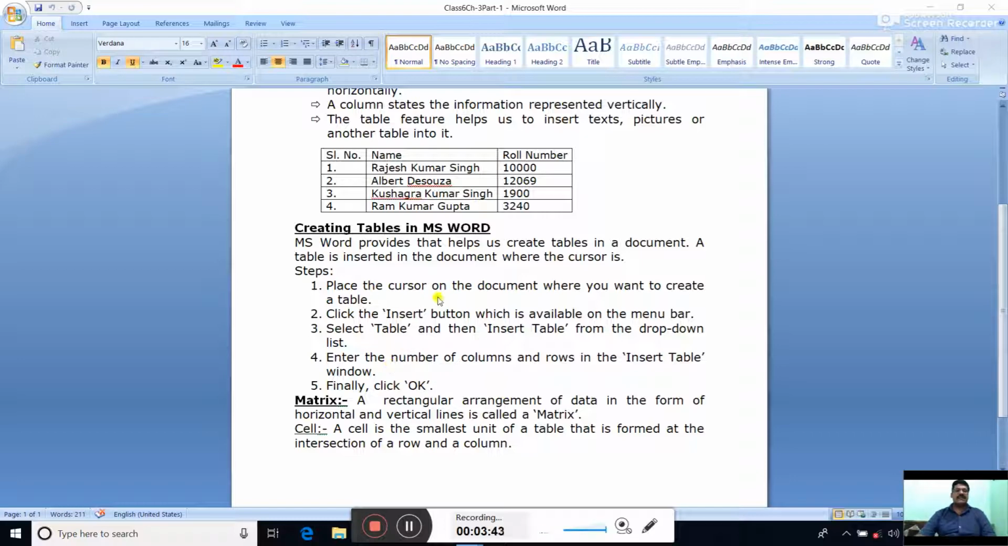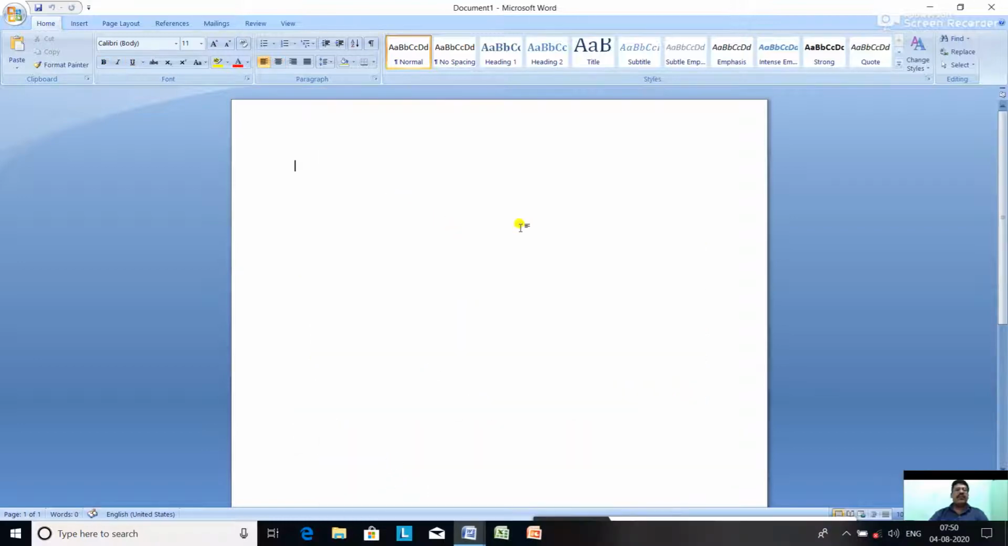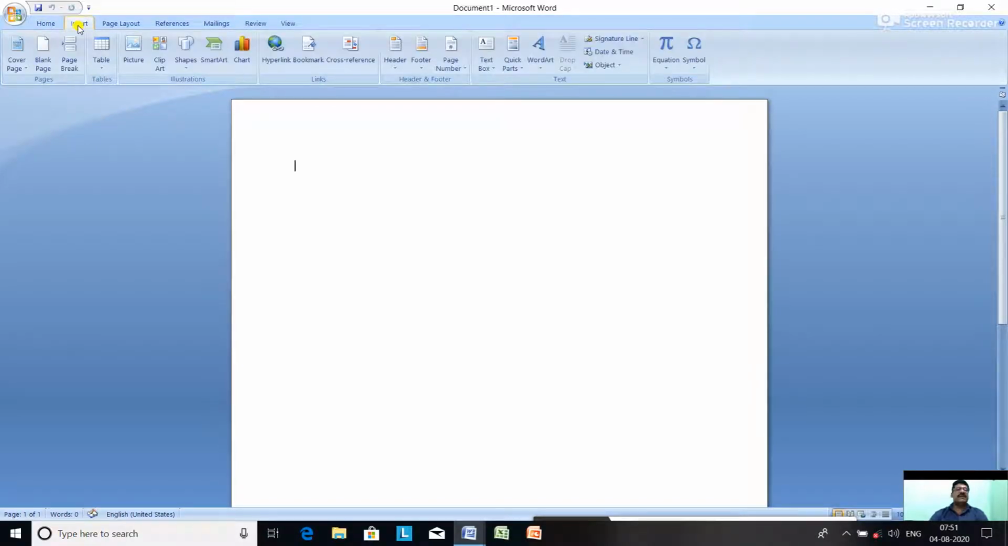First step, place the cursor on the document where you want to create the table. Now to place the cursor, open an empty document. See, a blank document is here. We have menus: home, insert, page layout, references, mailing, review, view. The second option is insert. Click on the insert option. Now in insert we have a table. When you click on the table, you can insert or draw a table into the document.